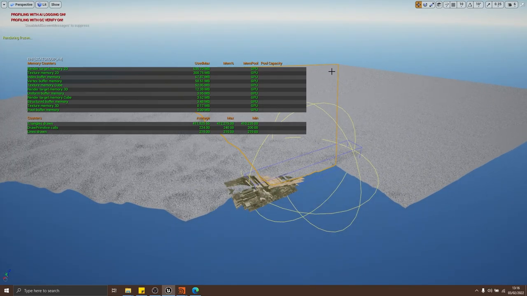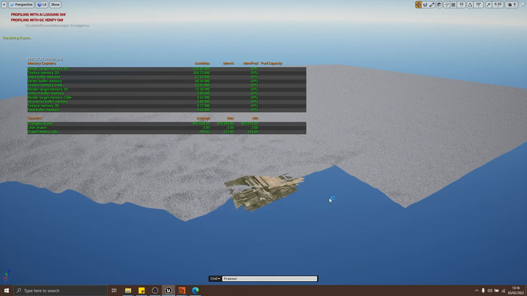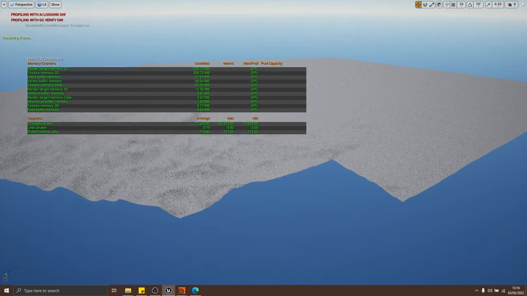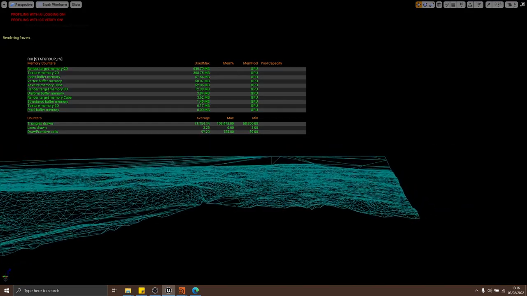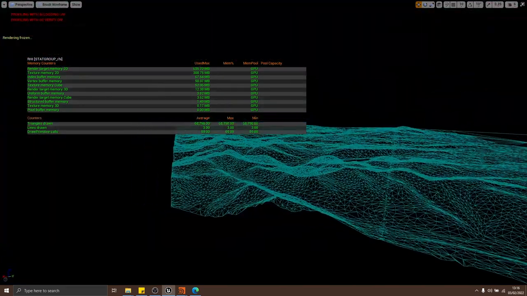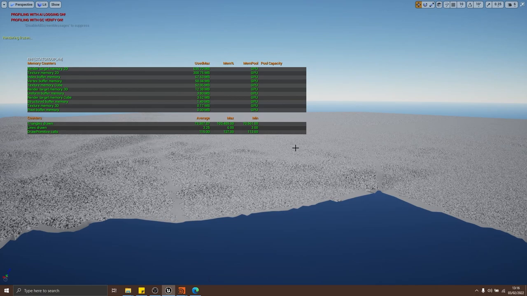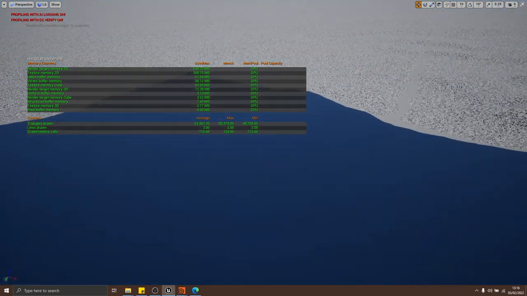Let's go stat RHI. Yep, and have a quick look at the triangles drawn. Let's make sure that we turn off freeze, and let's make sure that the landscape is hidden. And you can see now we're rendering only 70,000 tris, down from the 400,000. And I was not as aggressive as I could have been with that reduction. All right, so let's turn off freeze rendering. And let's just have a little look around.